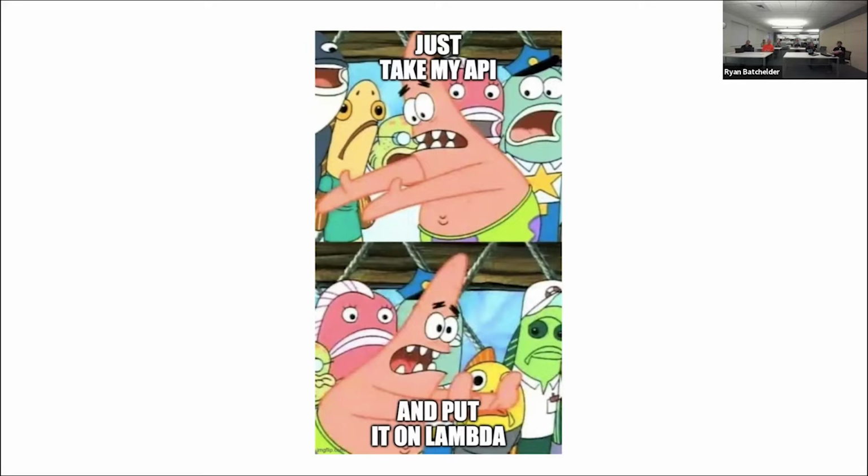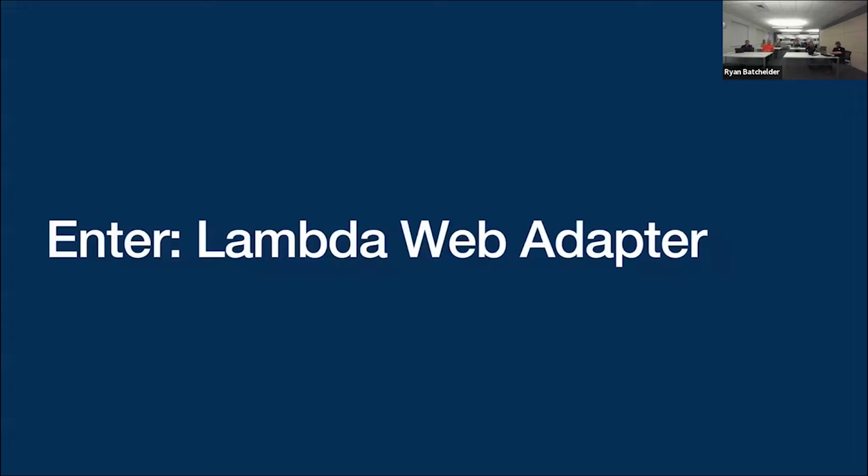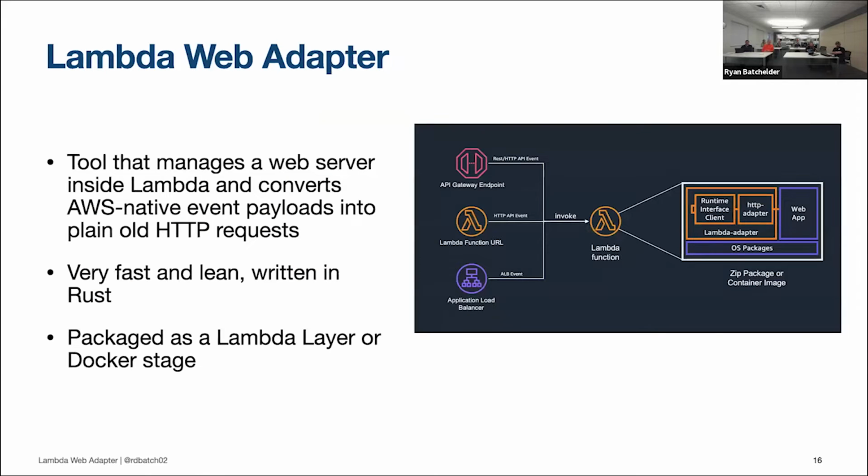So anyway, in all of this, me as somebody who has built many APIs in the past, I just want to take my API and put it on Lambda and get all the benefits of horizontal scaling, not needing to manage my operating system, and all that other good stuff that comes with Lambda. And that's where Lambda Web Adapter comes in. Lambda Web Adapter is a tool built by AWS. It's under their AWS Labs program that basically manages a whole web server inside of Lambda for you, sort of, we'll get there, and converts all of those AWS native event payloads into plain old HTTP requests.